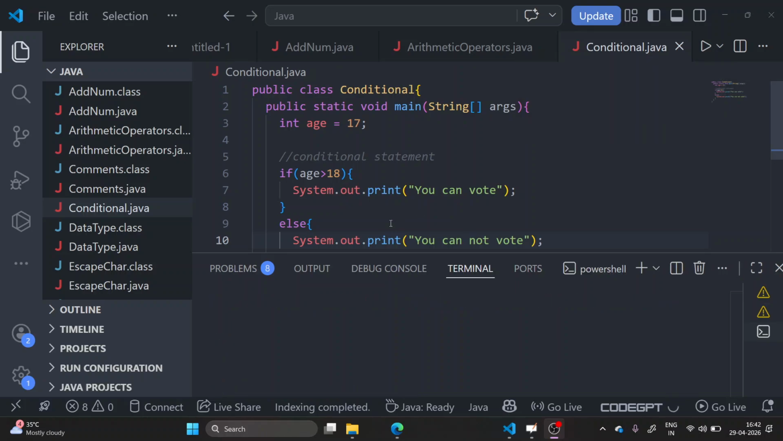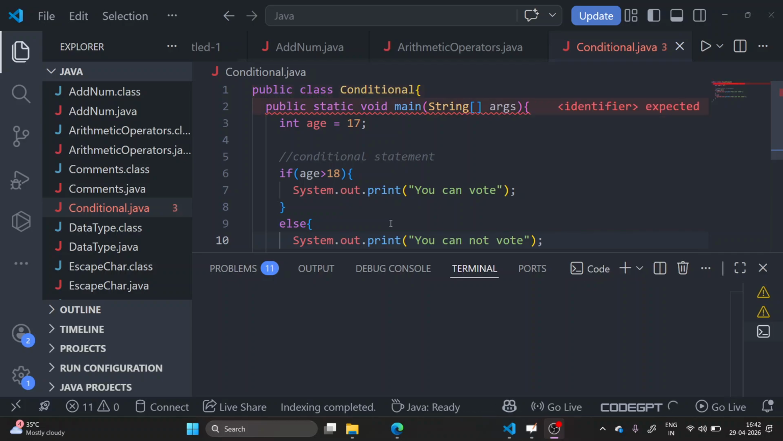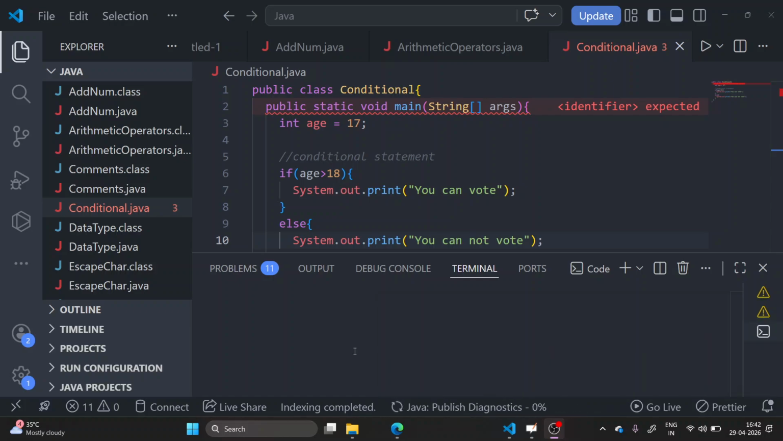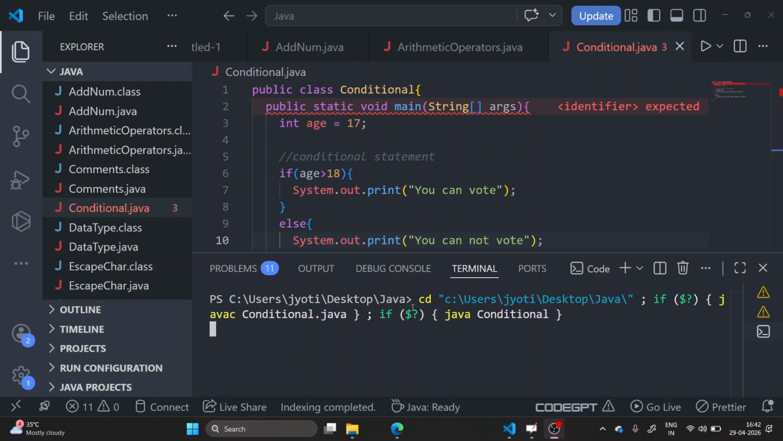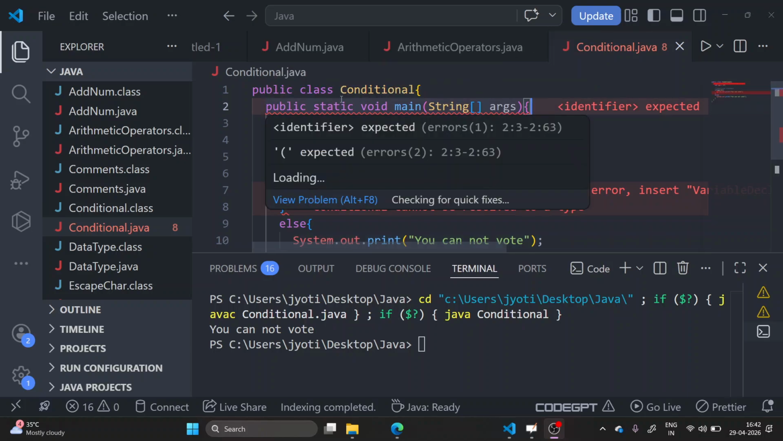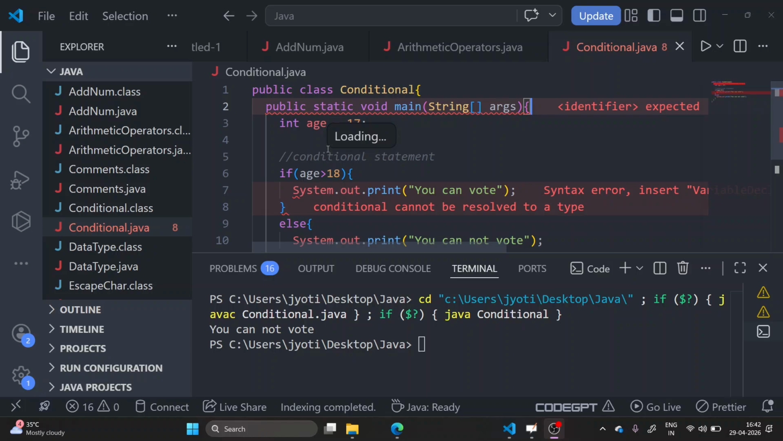It's already running. It is first compiling the code, later it's running the code for us. Please don't focus on these red errors. These are because of some extensions. From tomorrow, I'll disable all the extensions so that you'll be able to see it better.